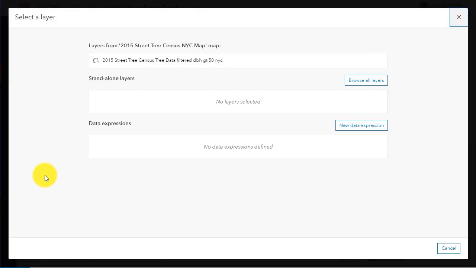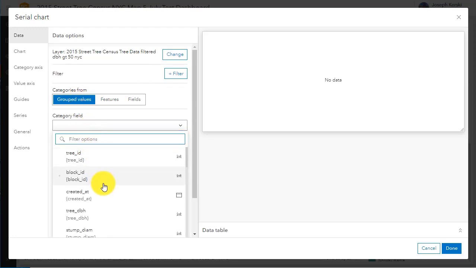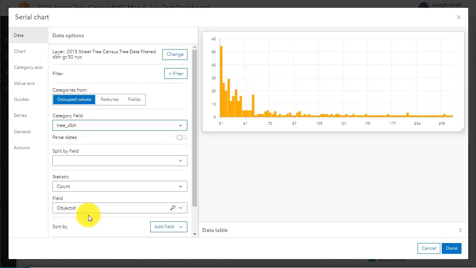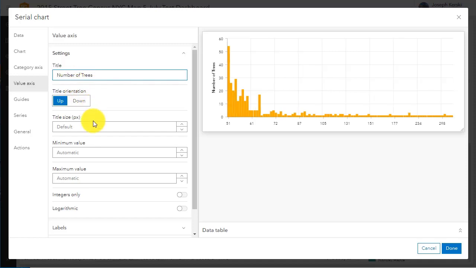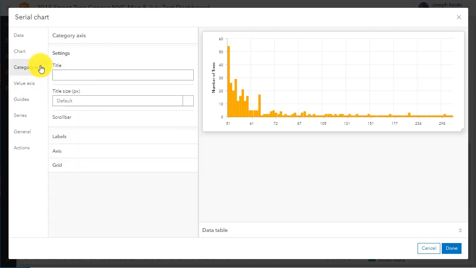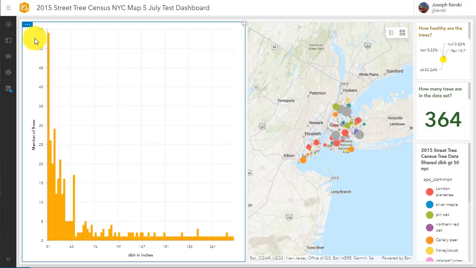Let's add another element. Let's add a chart, a serial chart. Again, selecting my feature service. And what kind of field or fields do I want in here? I want the diameter at breast height, so I want the width of the trees. Okay, now let's label the axes here, the X and the Y axis. Okay, you can do that. Now I've got number of trees with a certain diameter as the Y axis and the DBH in inches, because I've looked at the metadata. That's the units that it's using.